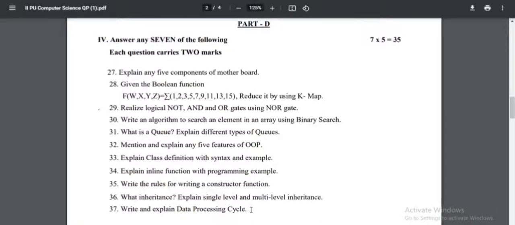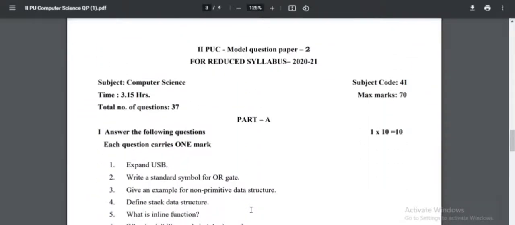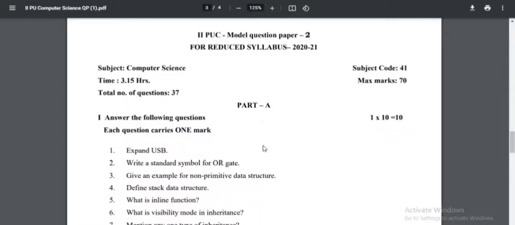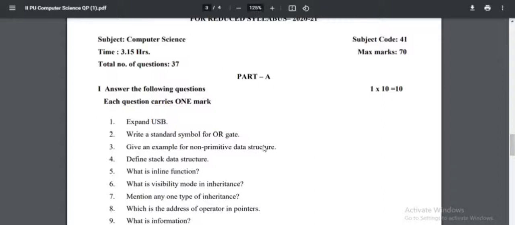So this will be an important thing from the DBMS. So it's all about one paper. Now we have another paper, that is the second paper, model question paper 2. In this we have the same four parts: part A, B, C and D. Part A is for 10 marks, part B for 10 marks, part C is 3-marks questions, and part D is 5-marks questions, totally 35 marks.